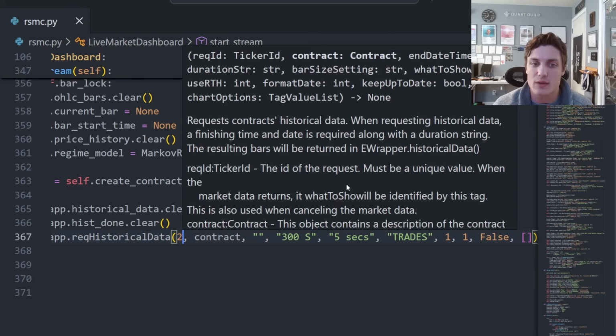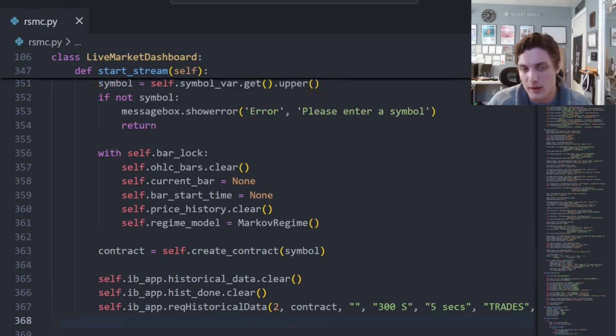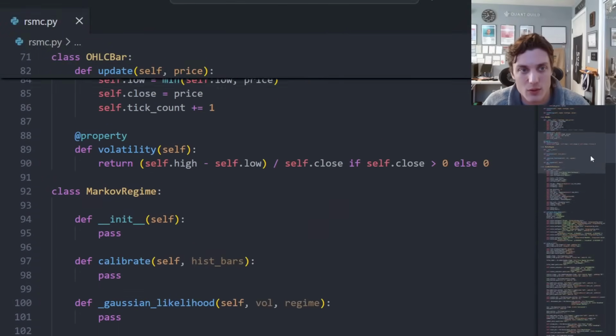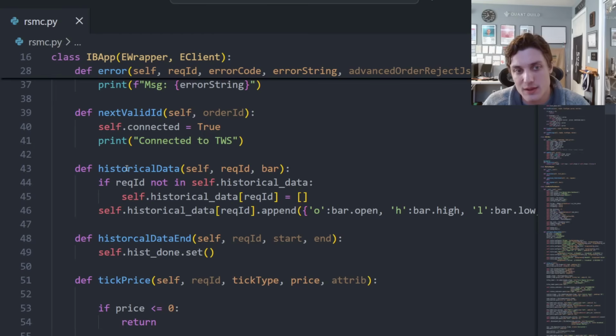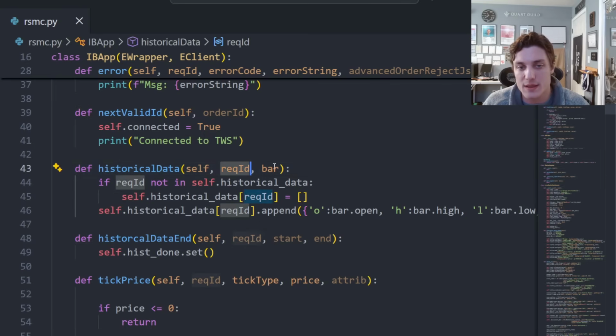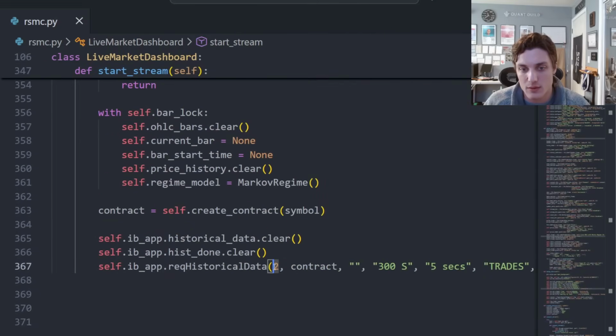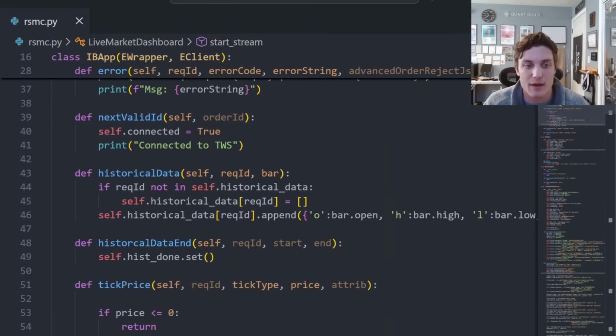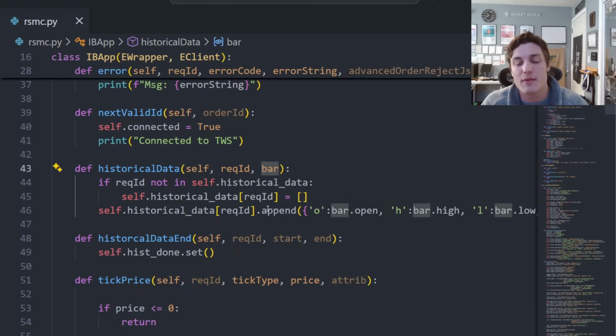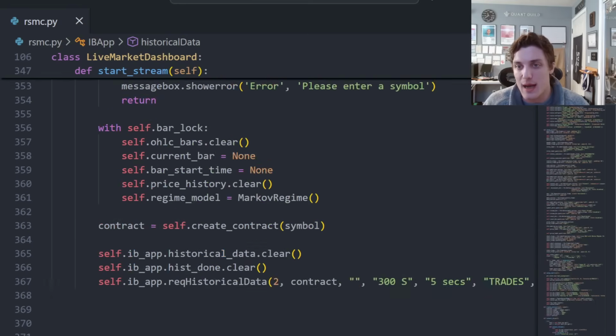2 is going to be the request ID for this historical data. So when the server responds back to our client in the historical data request, what is going to happen? It's going to ping this historical data function with a request ID of 2. And it's going to provide the bars, the 5-second bars going back 300 seconds. And we're going to append them then to this list that stores the data with the key of the request ID, which in this case is 2. So that's exactly what's happening there.